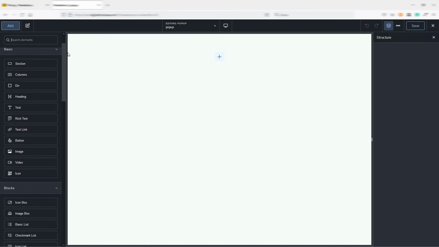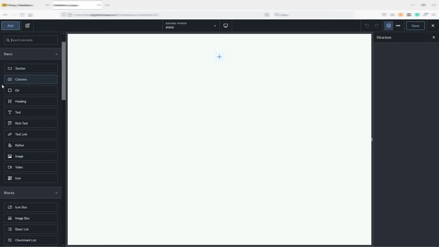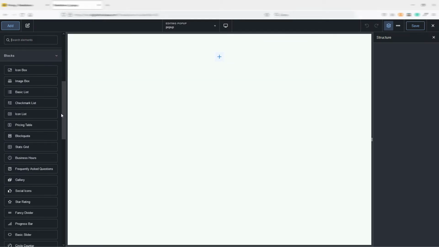You have the classic blocks here with section, columns, div for the most advanced users. If you don't want to use columns, or anyway, in some cases, it's better to use divs and not columns. You have your heading, your text, button, images, and so on. Here you have your blocks.